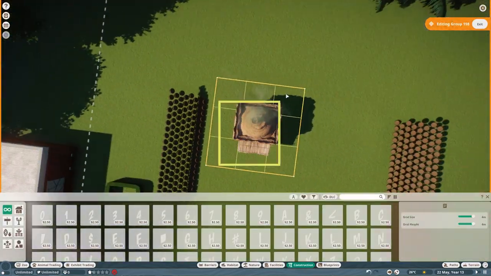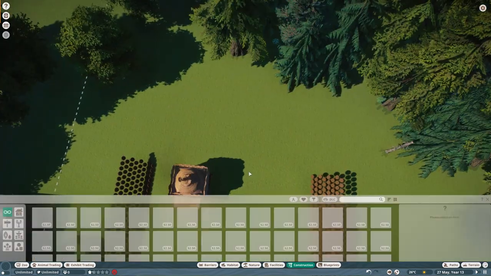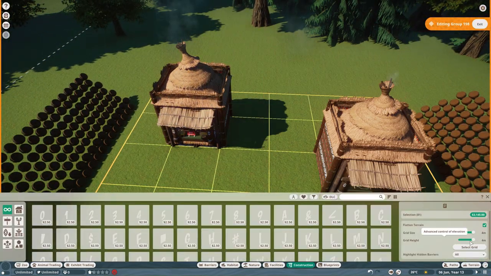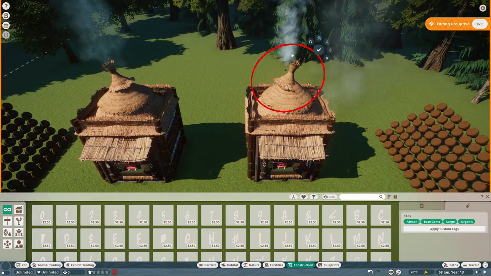So I decided to copy it over and have the second one. I had a little bit of trouble there trying to wrestle it out of the groups. And I'm going to join these together now with another piece in the middle.